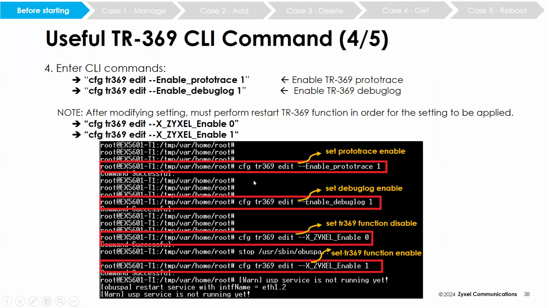Okay, so we then use these two commands here to enable the function on our CPE devices. And please note that after we type in these two commands on our CPE device to enable those two functions, please don't forget to type in this command and enable 0 and 1 again.